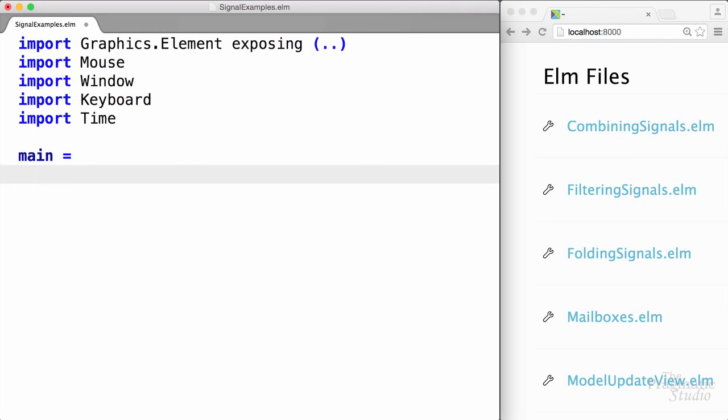In my editor here, I've opened up the signalexamples.elm file, which you'll find in the initial code directory. And it just imports some modules we'll be using in this section. And then we have a main definition down here that we're going to fill out. Let's start by displaying the mouse X position.